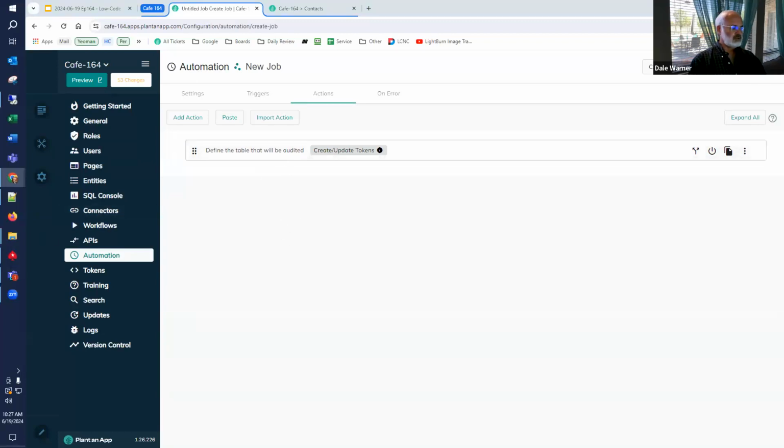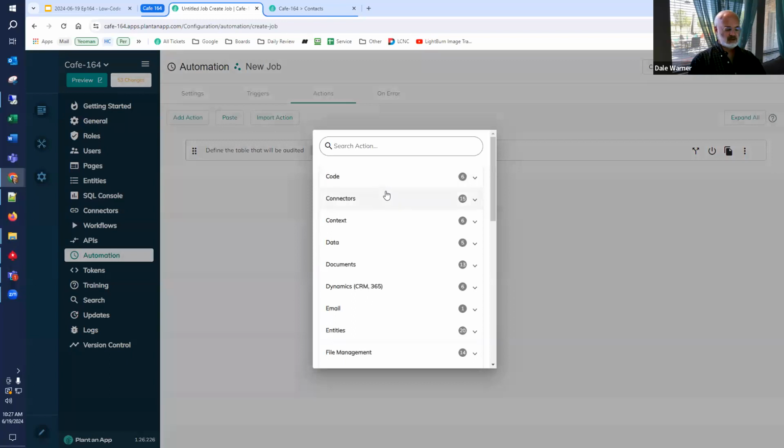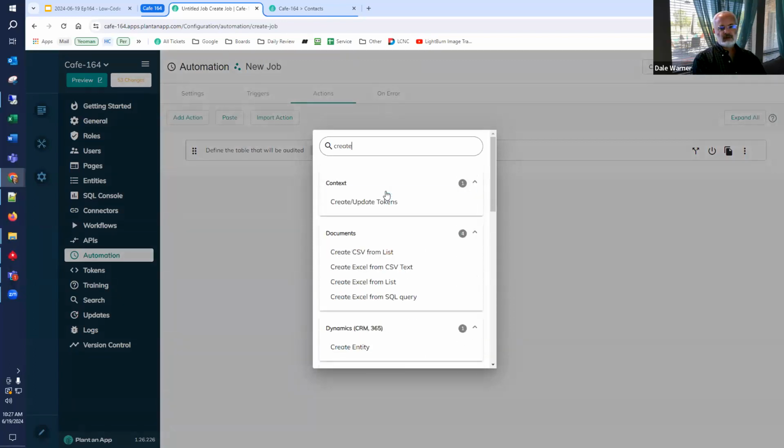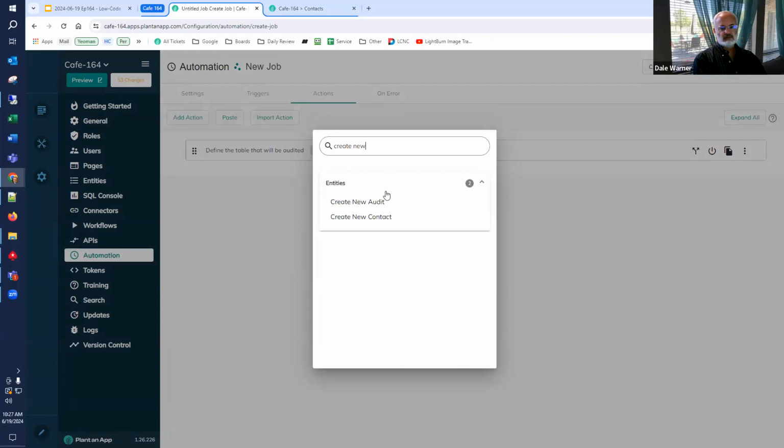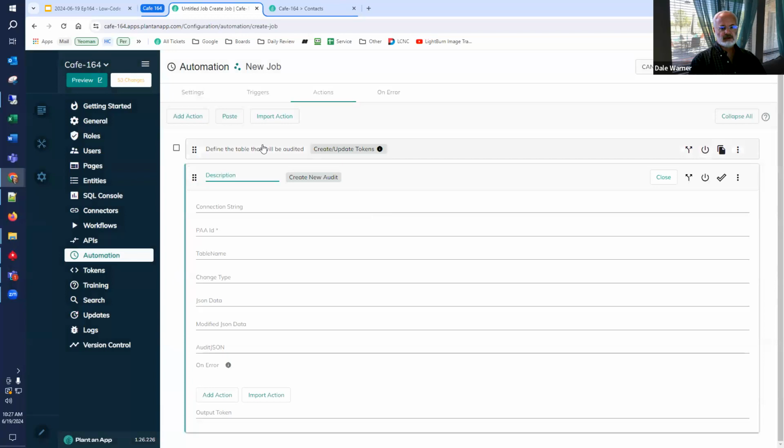The other thing that we're going to do, it's a very straightforward job that we're creating. We're going to add an action that is going to create a new audit. A new audit record is going to get created anytime this trigger fires, and we're going to put stuff in it.